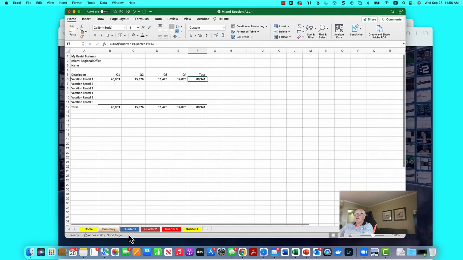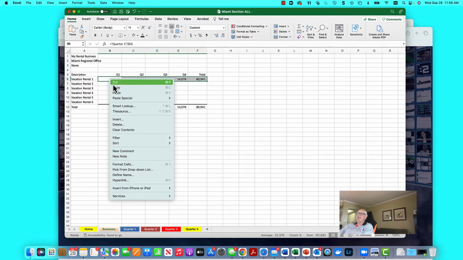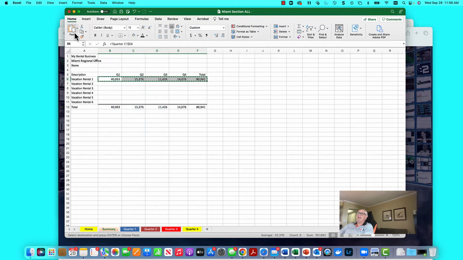The 3D formula covers everything in between the quarter 1 worksheet and the quarter 4 worksheet, which is 2 and 3. But if I had 50 worksheets between them, maybe with company IDs, it would do that. Then I'm going to copy this. This is great for setting up a small business. And this time I copied it. I didn't just drag it down because I want to do something different.